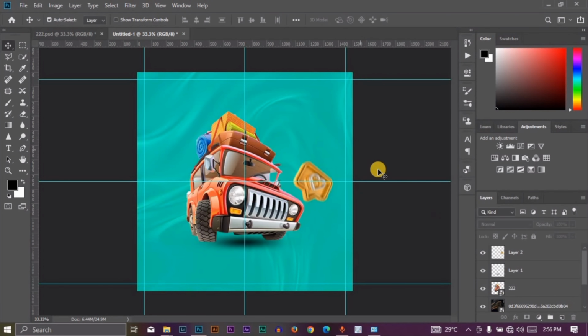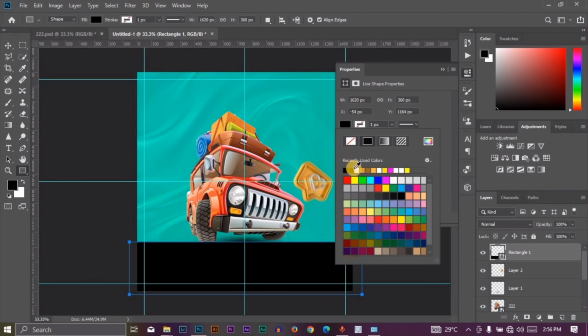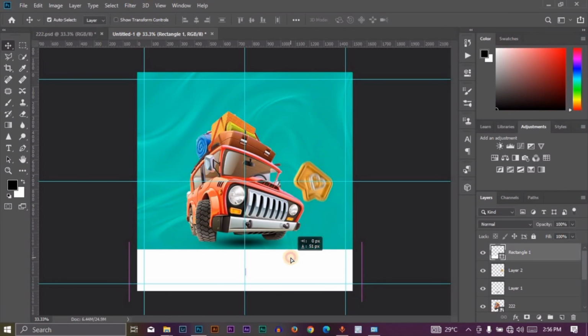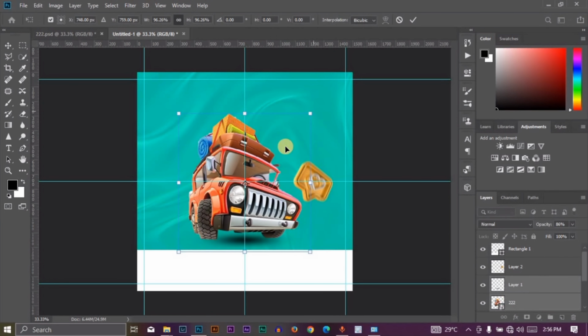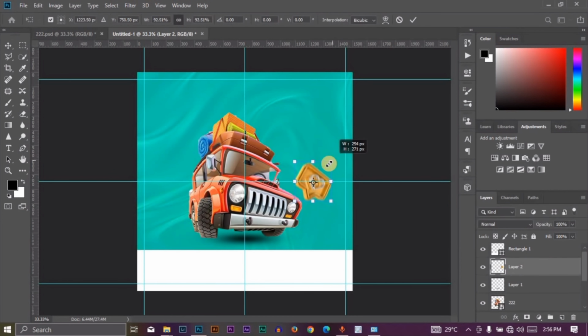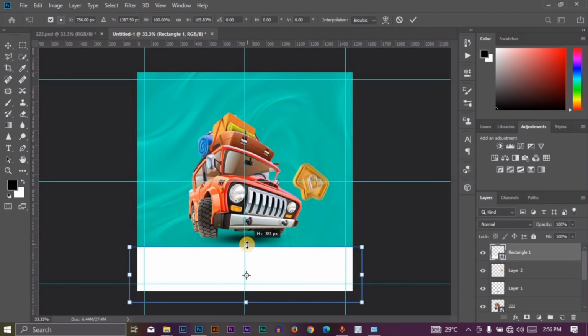So then I'll press U, that is the shortcut for the shape tool. So then I'll press U, then go to the shape tool there. So I'm going to change the color to white. I'll drag it down a little bit. I'm going to reshape this a little bit, and also reshape this a little bit. So after then I'm going to shape this a little bit.